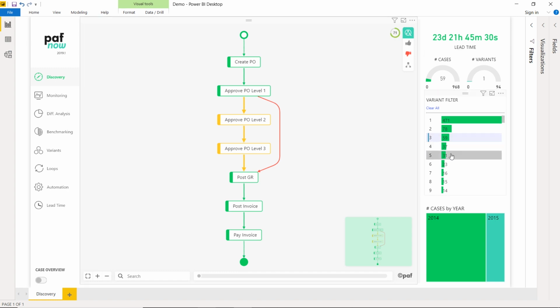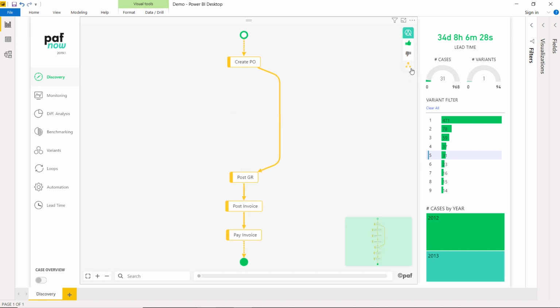Now I move to the fifth variant. Here none of the approval levels have been performed. It is of course natural that not all purchase orders require approval, which makes this variant perfectly conformed. So I update my reference model by making this variant as conformed. Now when I go back to the reference model, it gets updated to include this variant as well. This way, I can keep updating my reference model over time.